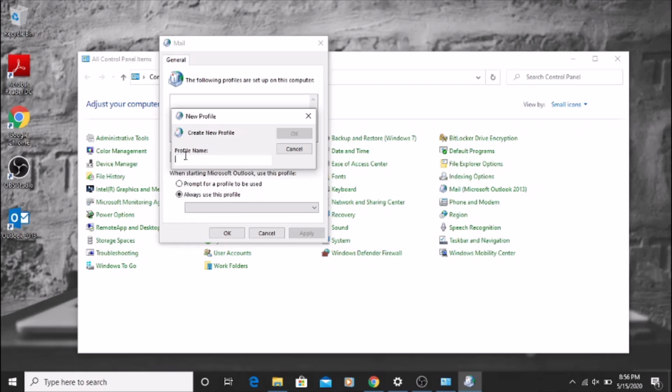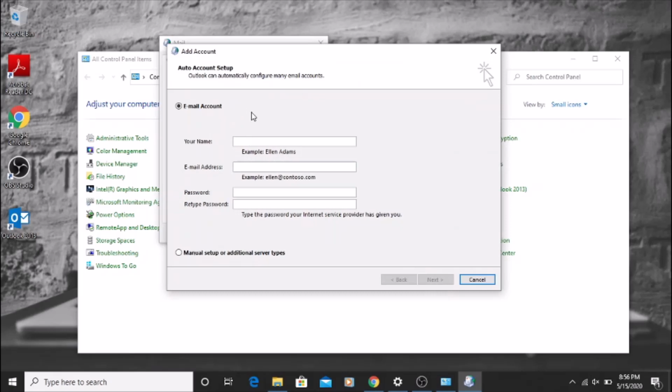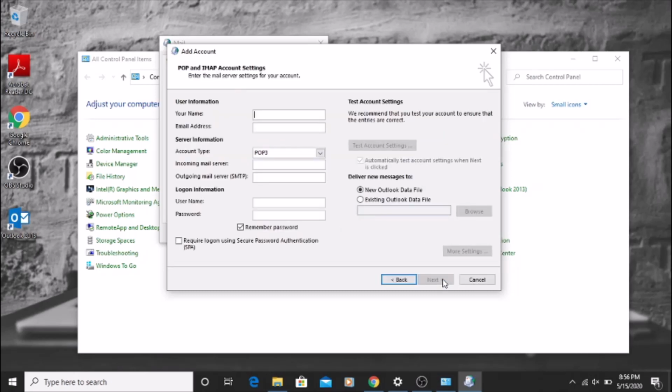I will name it IT. Click OK. So the profile is configured. After that, the same screen that comes up when we open Outlook for the first time will come up. You say manual setup, click Next, POP or IMAP, click Next. Then we will configure our email.